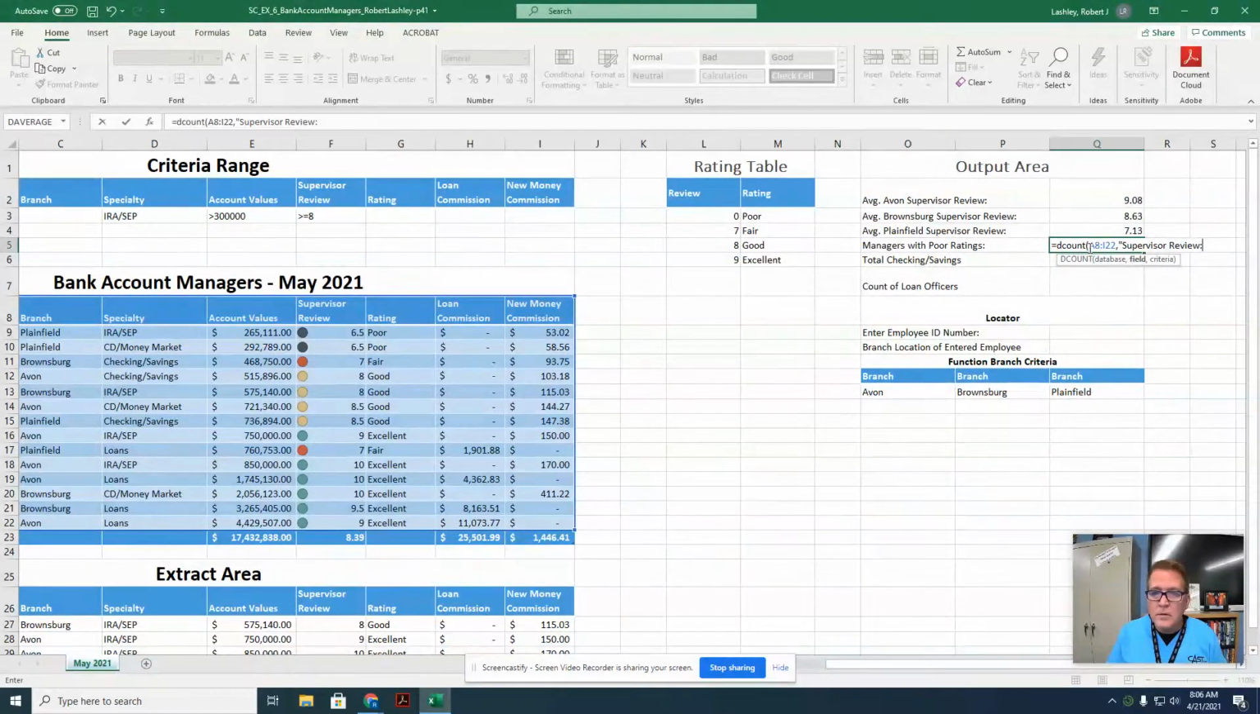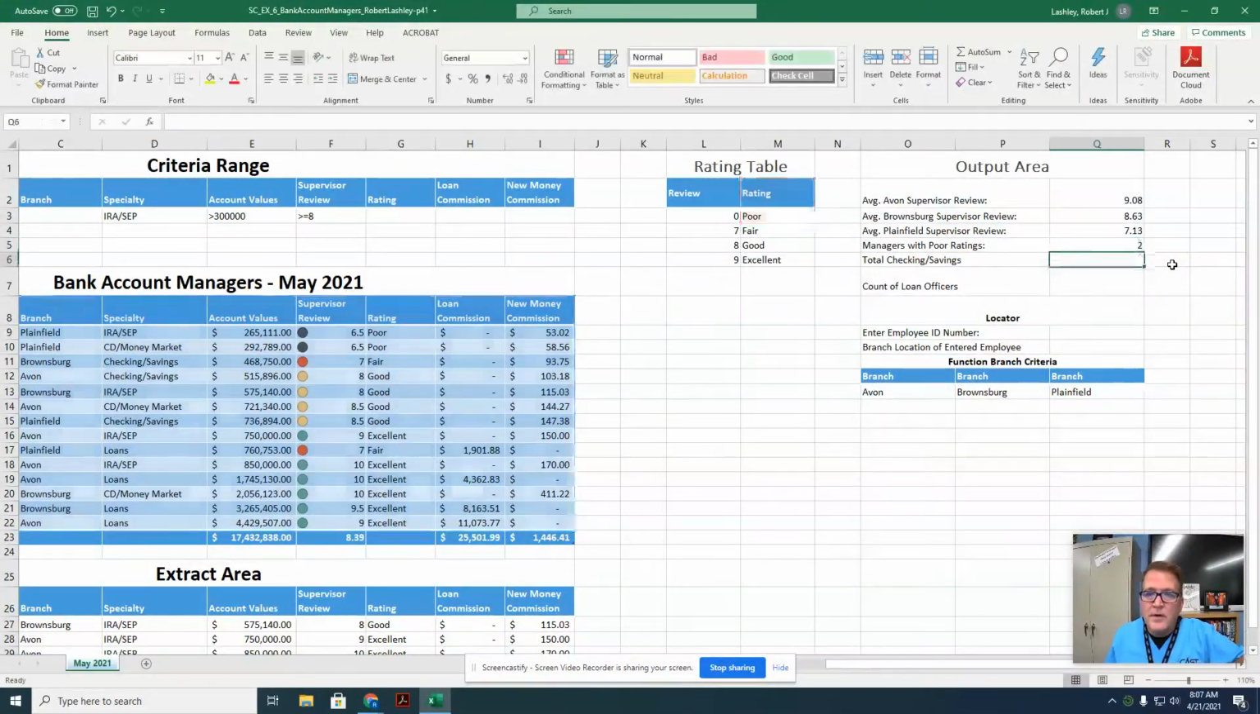Supervisor review is M2 and M3. So we're going to get our rating, and we're going to look for poor. So it's going to pull the words from here for our criteria, M2 and M3. Enter. And it's going to count all the people with poor ratings.